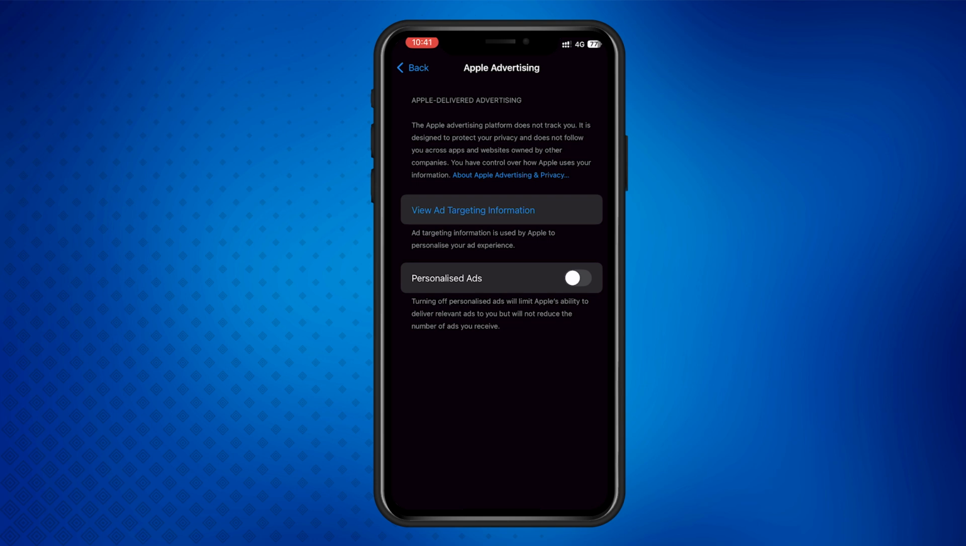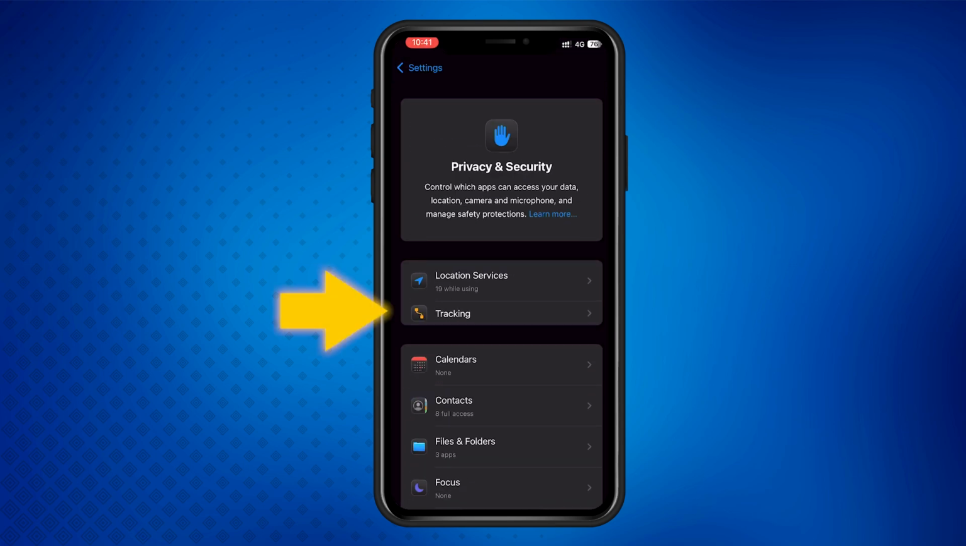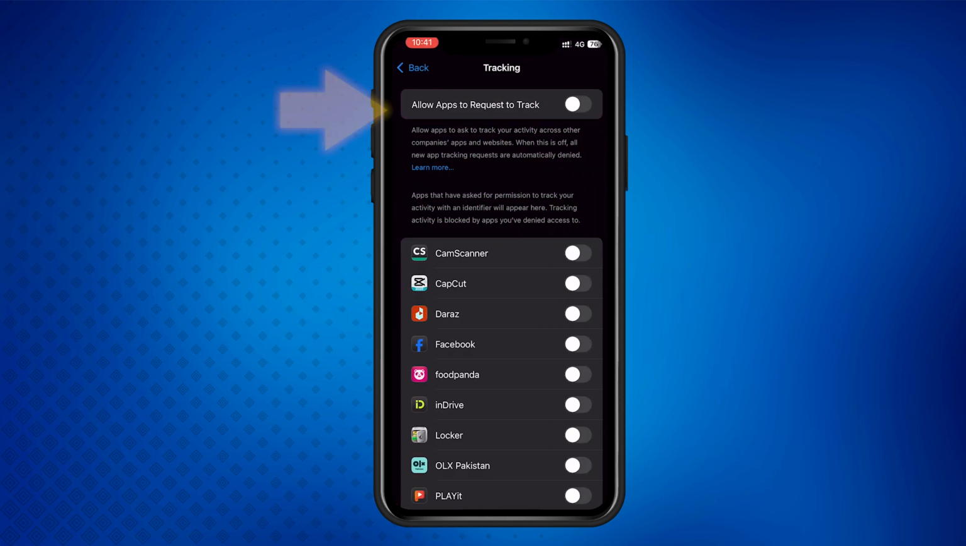For even more control, you can also limit ad tracking across apps. Go back to the Privacy and Security menu and tap on Tracking. Here, you'll see an option called Allow Apps to Request to Track. Toggle this off to prevent apps from tracking your activity for advertising purposes.